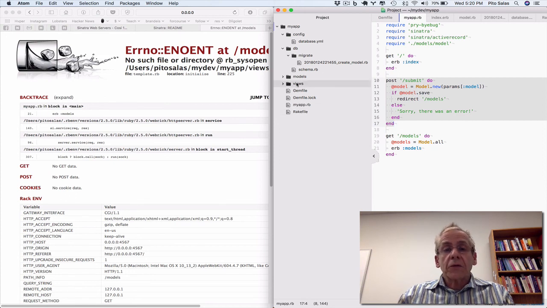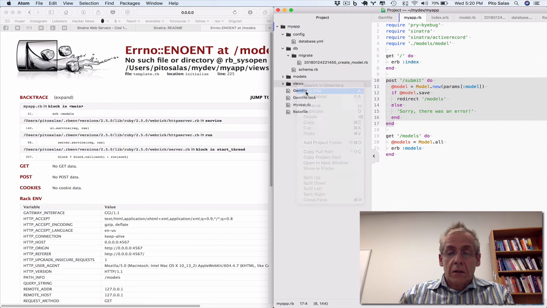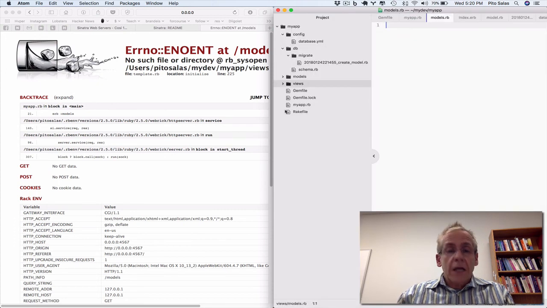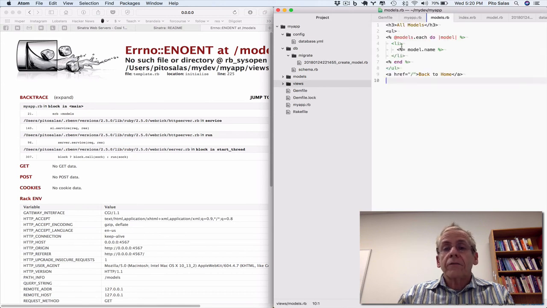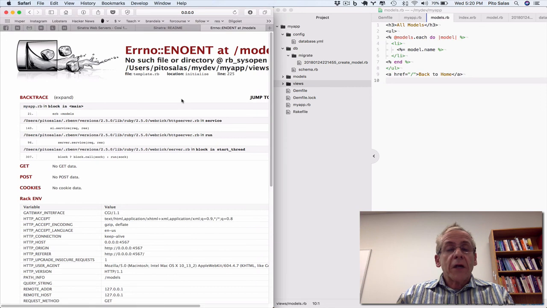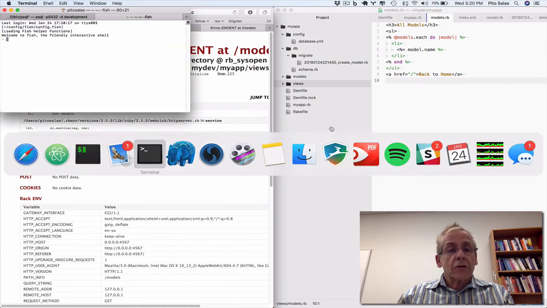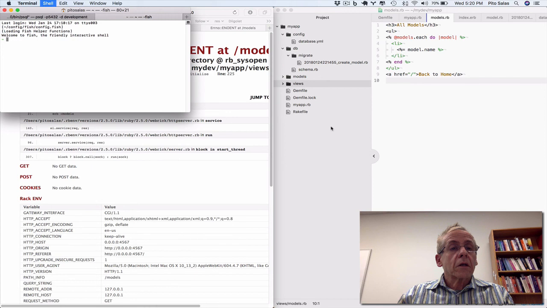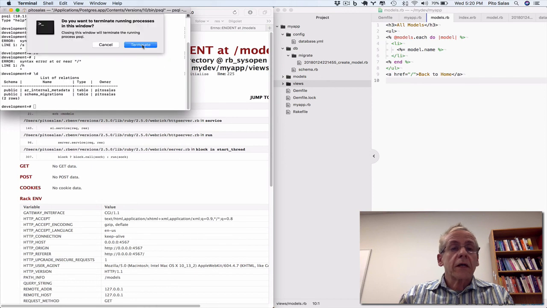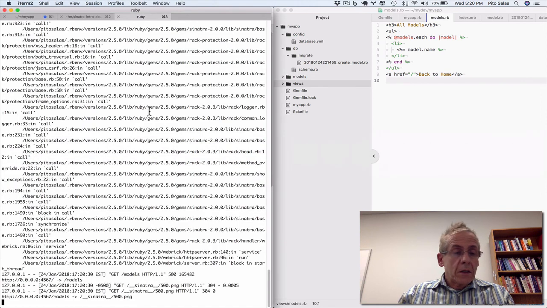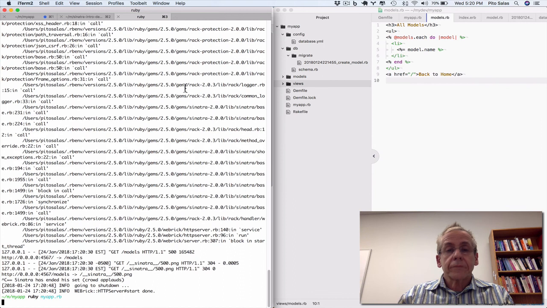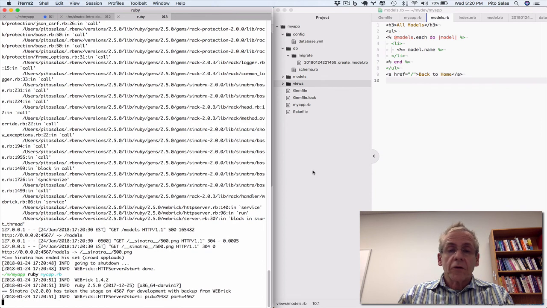So I'm going to create that view here, new file models.erb, and I'm going to steal the code from here and save it. And now when I refresh, I'm going to see that nothing has changed, and that's probably because I have to restart my server. So let's go over here, we'll kill this server, kill this too, don't need that. What we want is this one. Kill it, try it again. This is the Sinatra server over here.